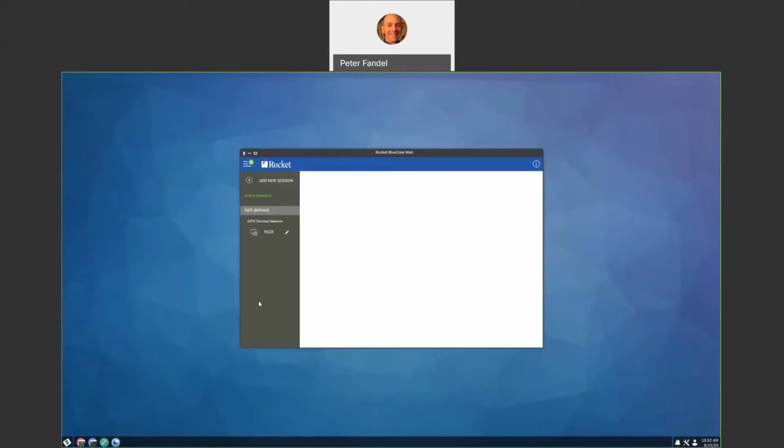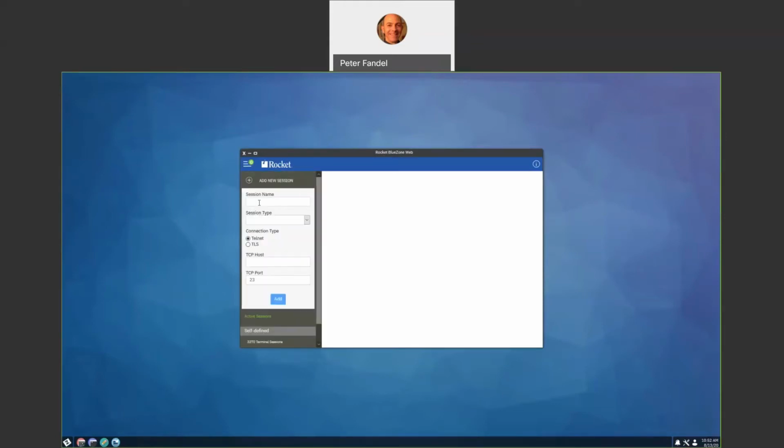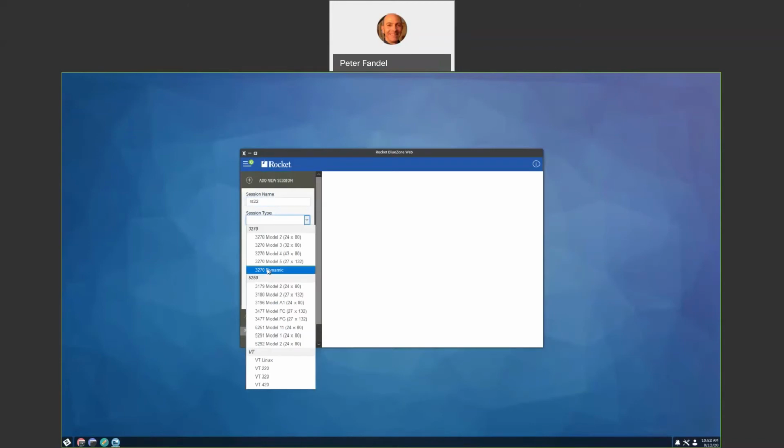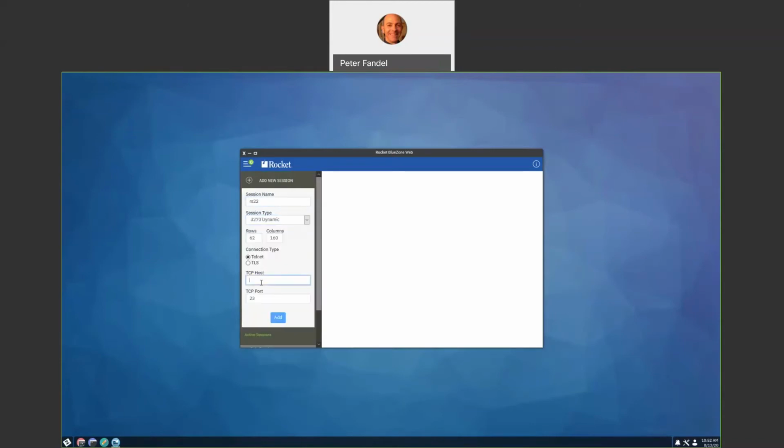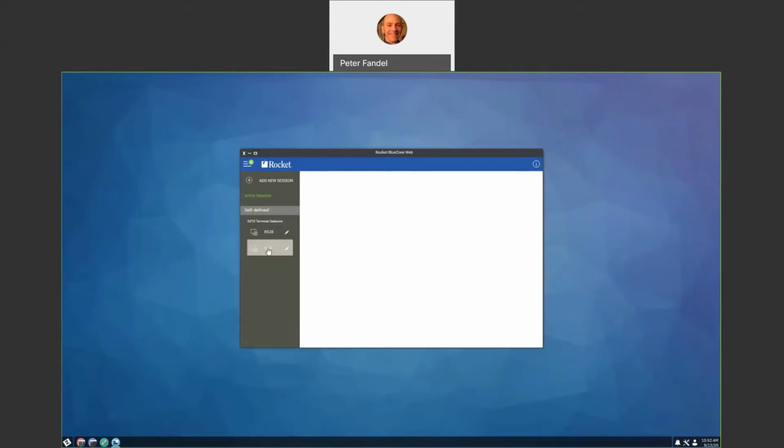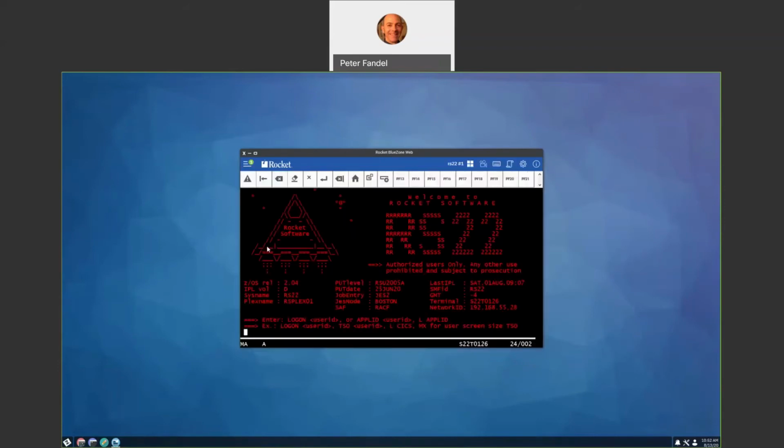And some of the advantages of the Blue Zone Web are you can define your own sessions. So create an RS22 session, type 3270. We want to go to RS22 as the host, add it, and then click on that to log in. And there you have it.